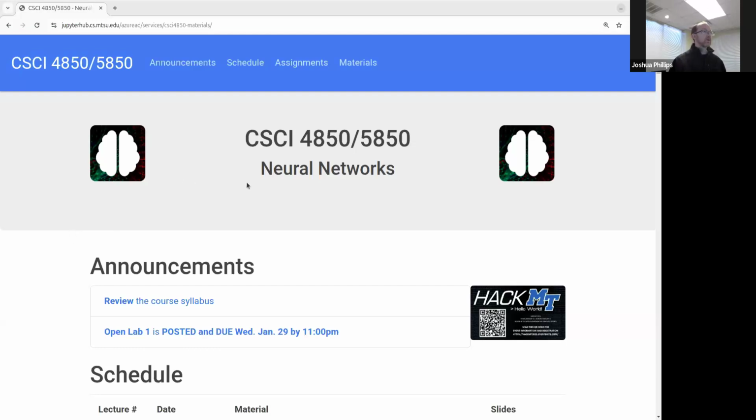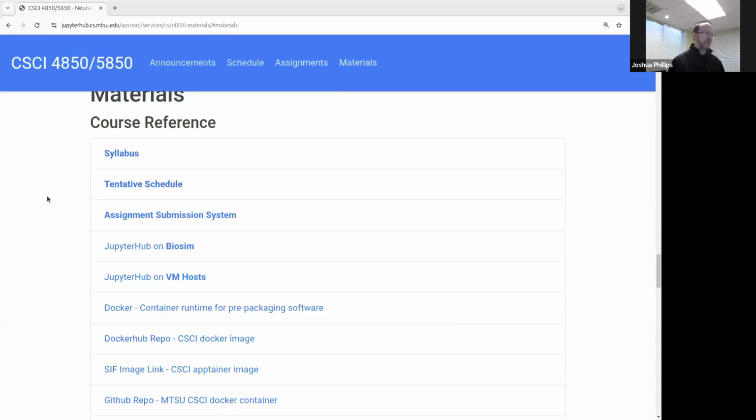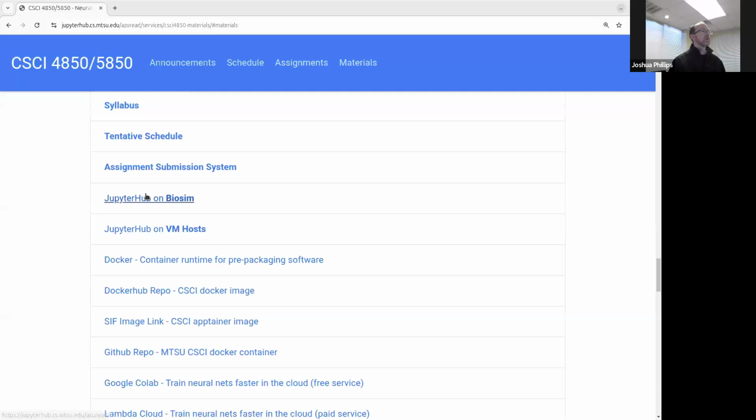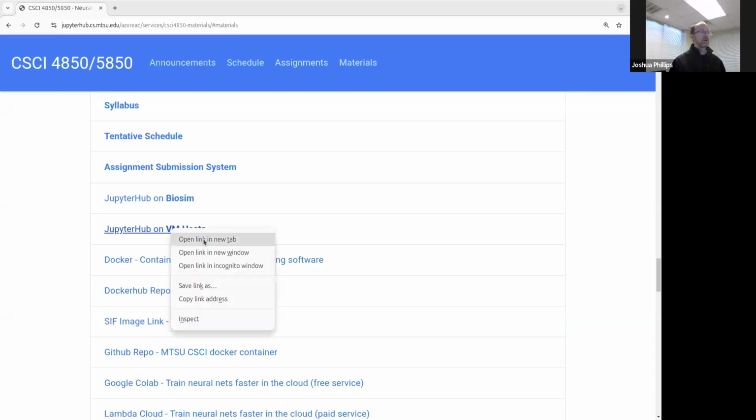So when you're trying to put this stuff together, most of the things that you need to know will be under the materials section. Of course, we always have our ability to log into BioSim or the VM host. These are just our two clusters that run the stack. And we want to try to emulate that environment on your own system.